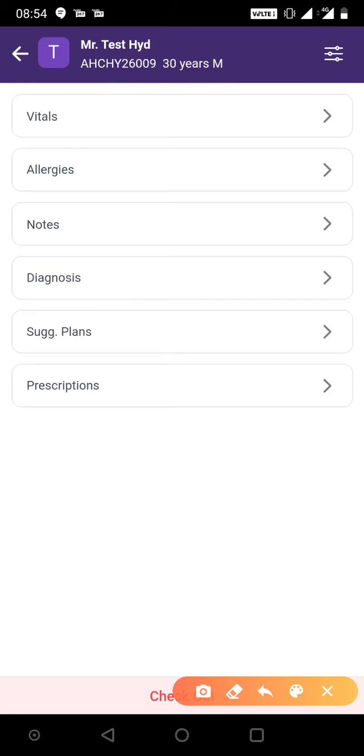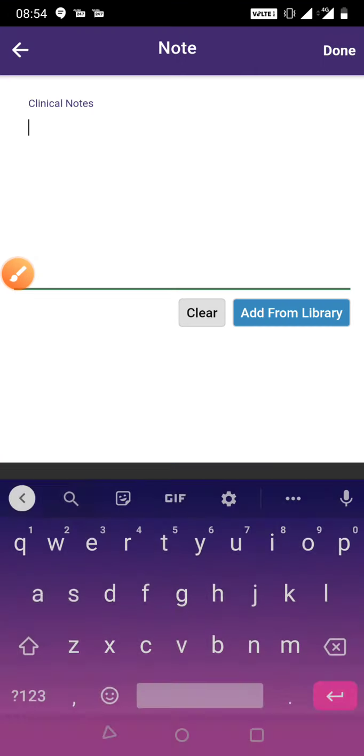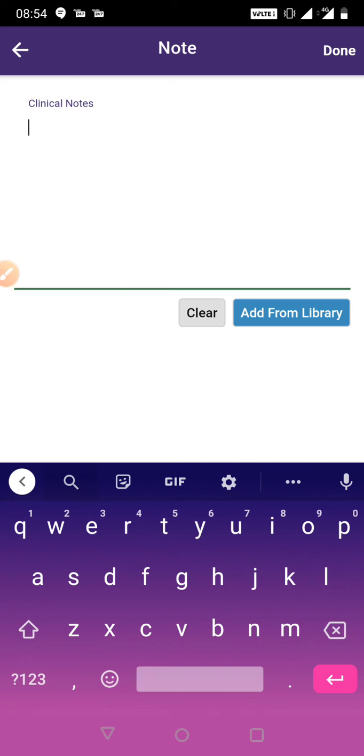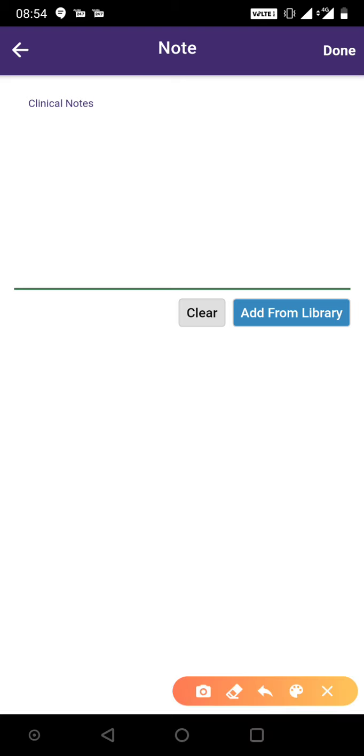Now for physios, you can just click on the notes. For physiotherapists, I would request them to click on notes and then enter the notes. Whatever conversation you had with the patient and whatever exercises you have told to the patient, you can mention it in these notes and then just go back.